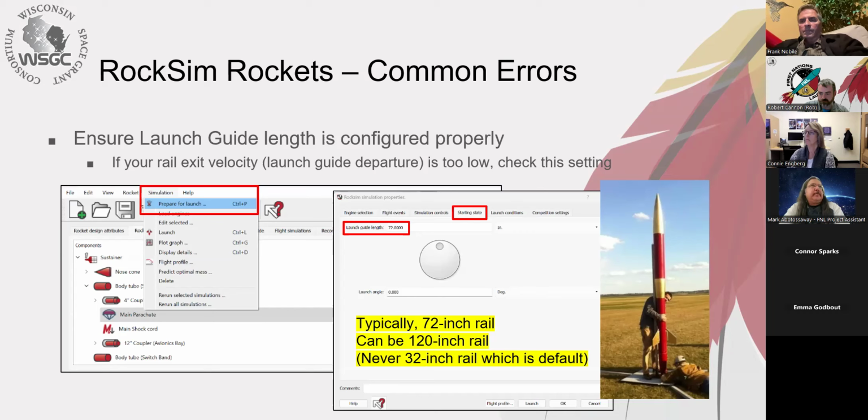You guys are probably in the 10-pound range, I think 15-pound range for your rockets. So you'll probably run on a 6-foot rail. So 72 inch in your simulations. Next.